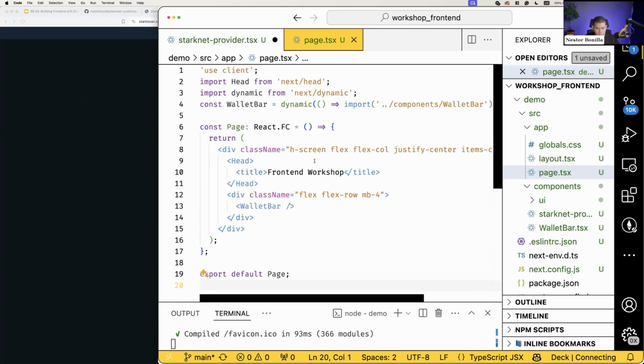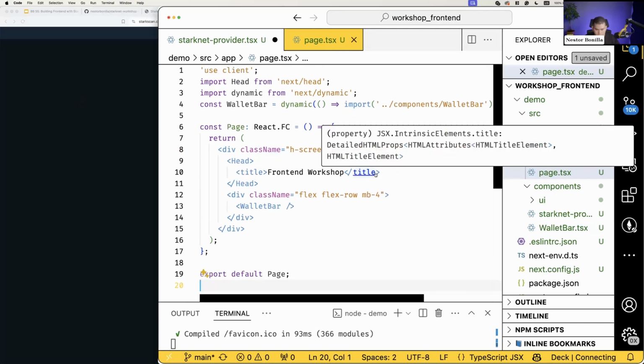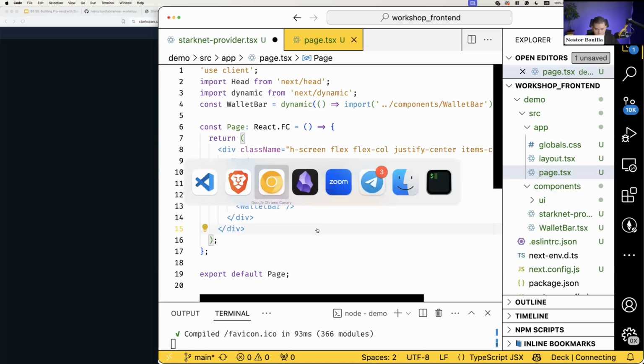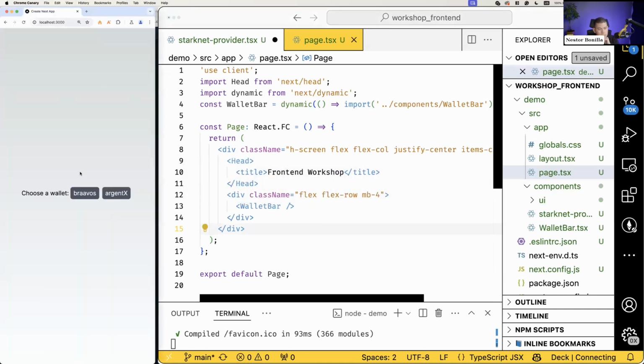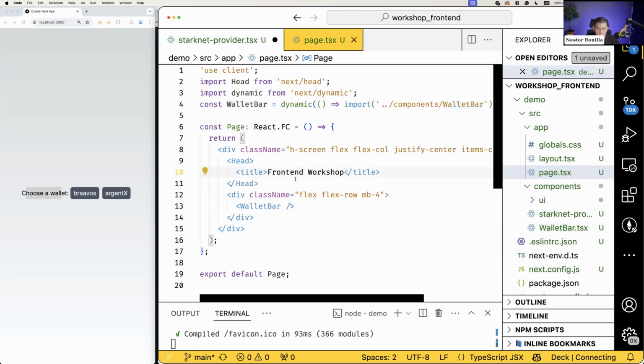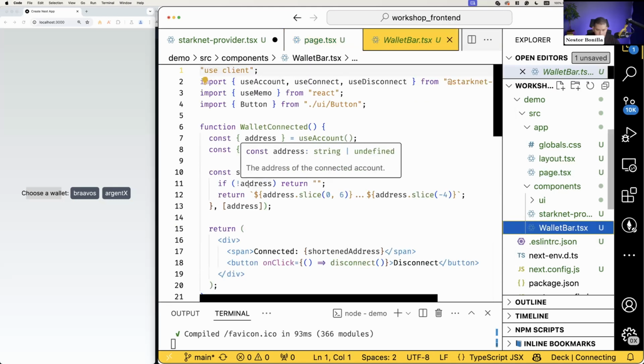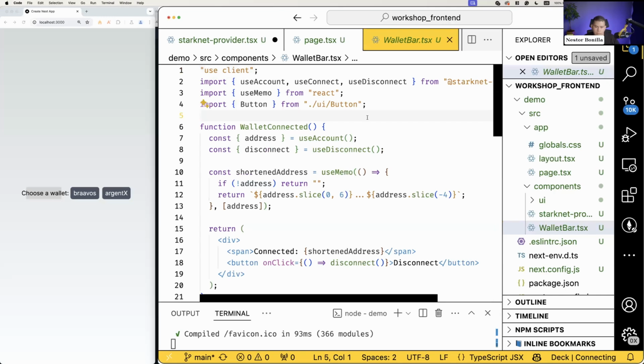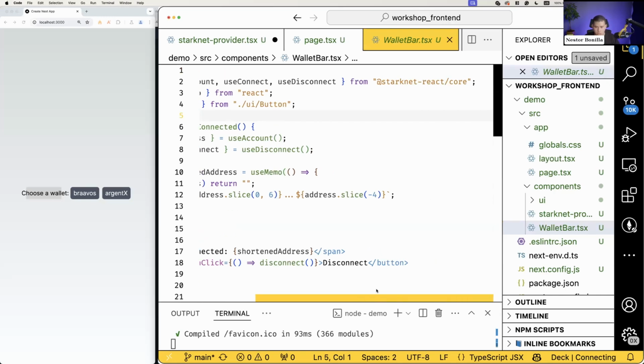Okay, we just cleaned a little bit the first page that we see. Let me just refresh this. And we have just a simple page where we have a title and we have a wallet bar component. This is the component that was by default in the application. And we're going to be working with it. Okay, so let's see first wallet bar. So wallet bar is the first time that we're going to be using the hooks from Starknet-React.